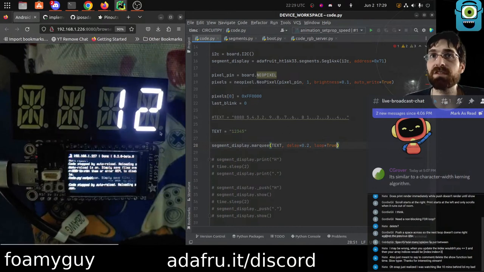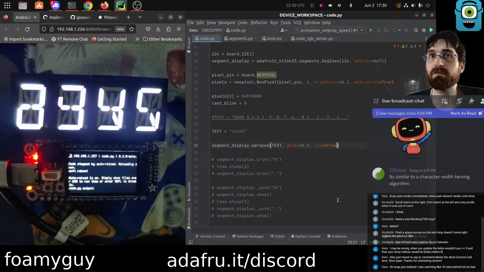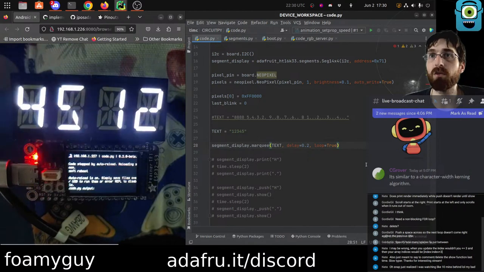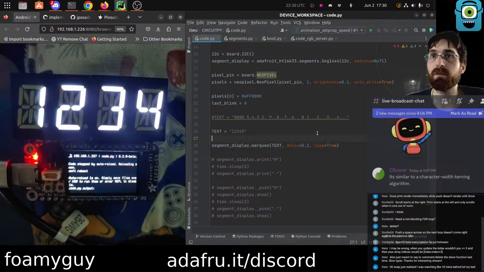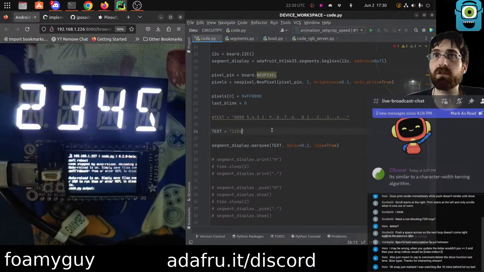Nice. Whoops, I accidentally saved it again, so it's going to restart an extra time there. And now we're back to no longer returning because it's able to loop true. If this was smaller, it shouldn't matter.